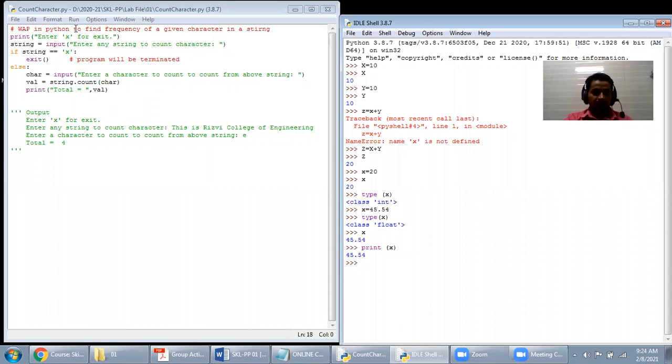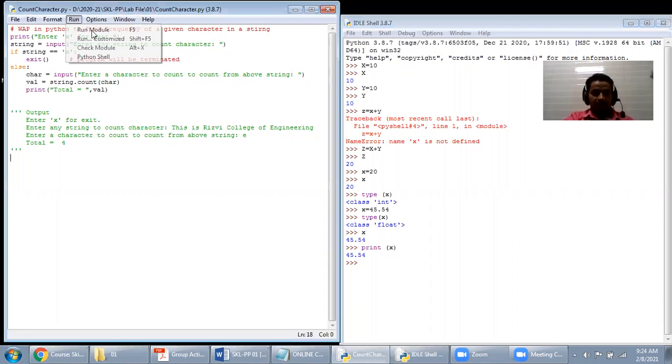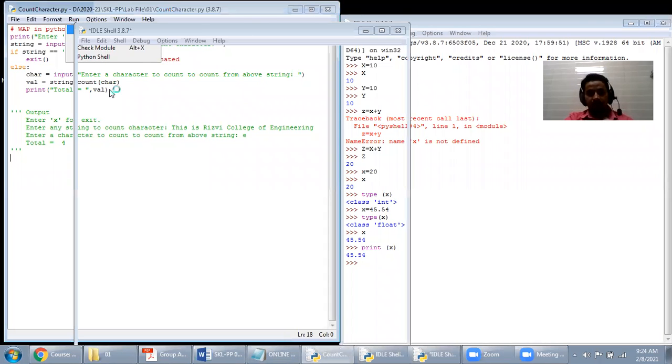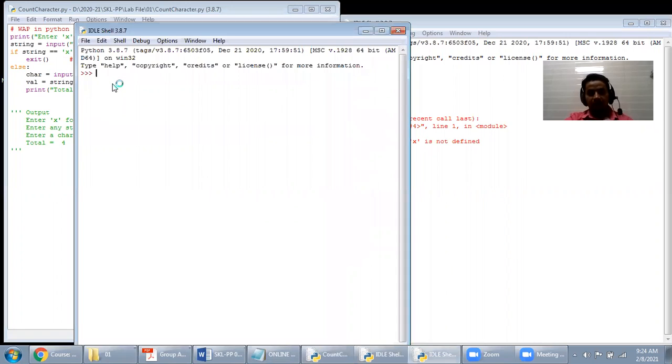For example, I am running it directly, and after that I will give the explanation. For running, we have to go into Run and then Run Module. Once you click on Run Module, the IDLE shell window will open where the output is to be displayed. The new shell window is open here, and at this point you have to execute your program.